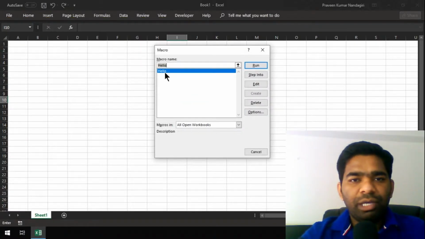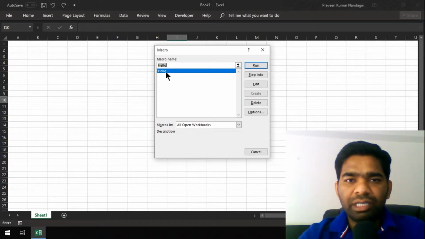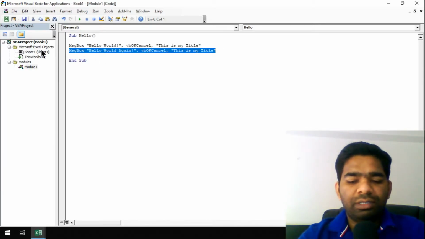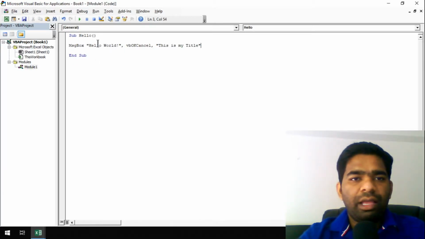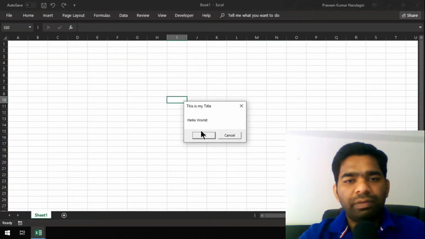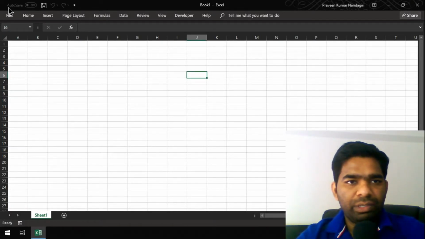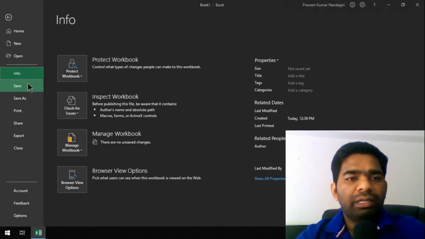Now to edit the macro, you have two options. Either you can go back to the Developer tab, Visual Basic Editor, or you can simply select the method and click Edit, which will take you to that subroutine. So here you can do the necessary changes, and that's it. It will execute.